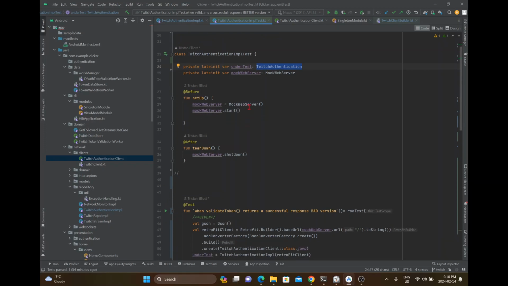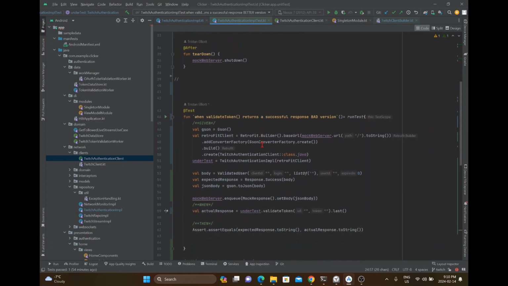So the first thing we do is you can see the documentation, you need to instantiate, then you need to start it. Then this @Before and this @After, this runs before the test, this runs after the test, and then we just have to shut down the web server, right? So now let's talk about here, right?